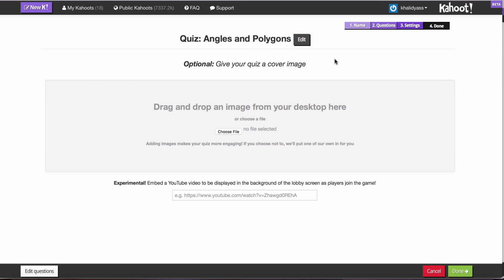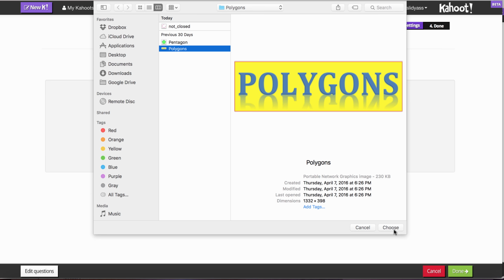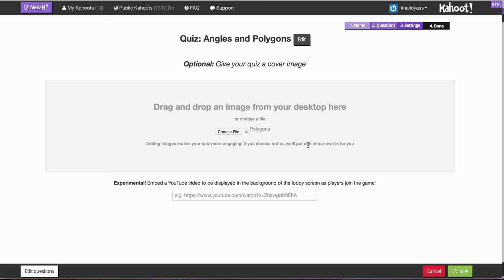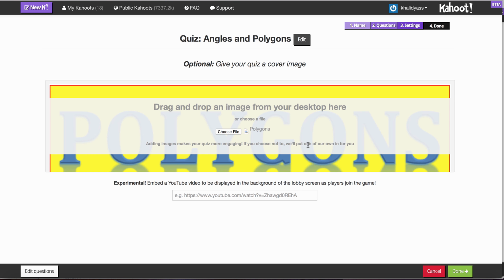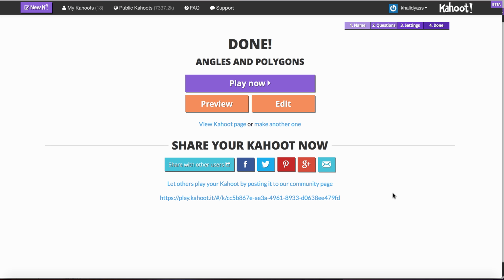This is the last page. This is an optional step. If you want to give a cover for your quiz, again, you choose a file and you can pick something like this, polygons. This image will show up once your students are logging in to do the quiz. They can see this. So it's a cover for your quiz before you start actually doing the quiz. So once I finish, I click done, and that's it. My quiz is ready. I can play it now with my students.